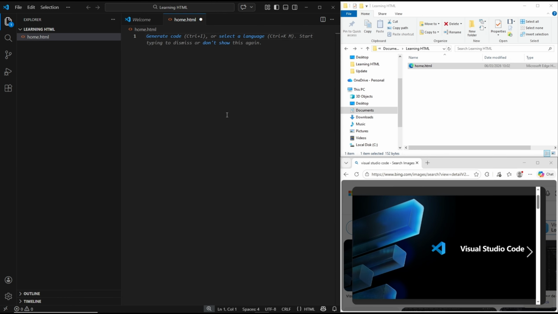Hello everyone, today we are going to learn basic Visual Studio Code HTML: how to make a radio button.